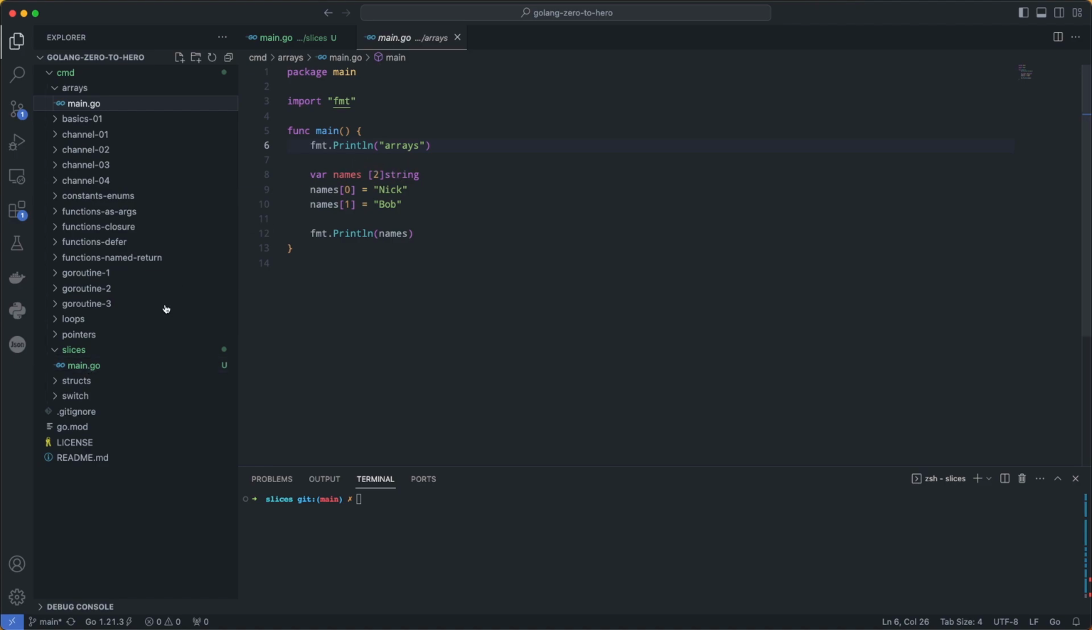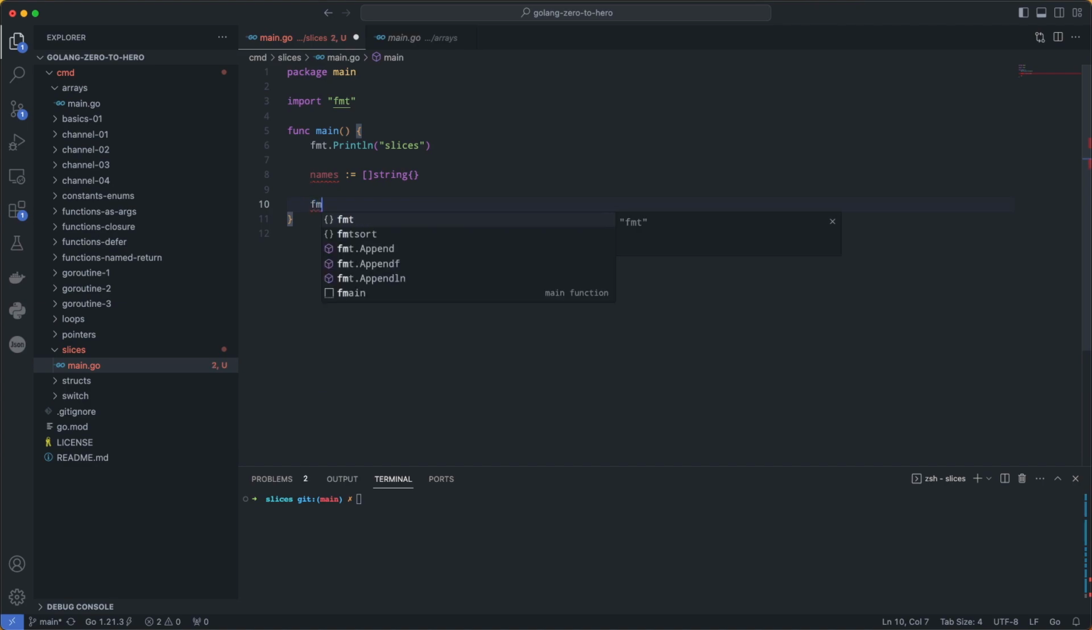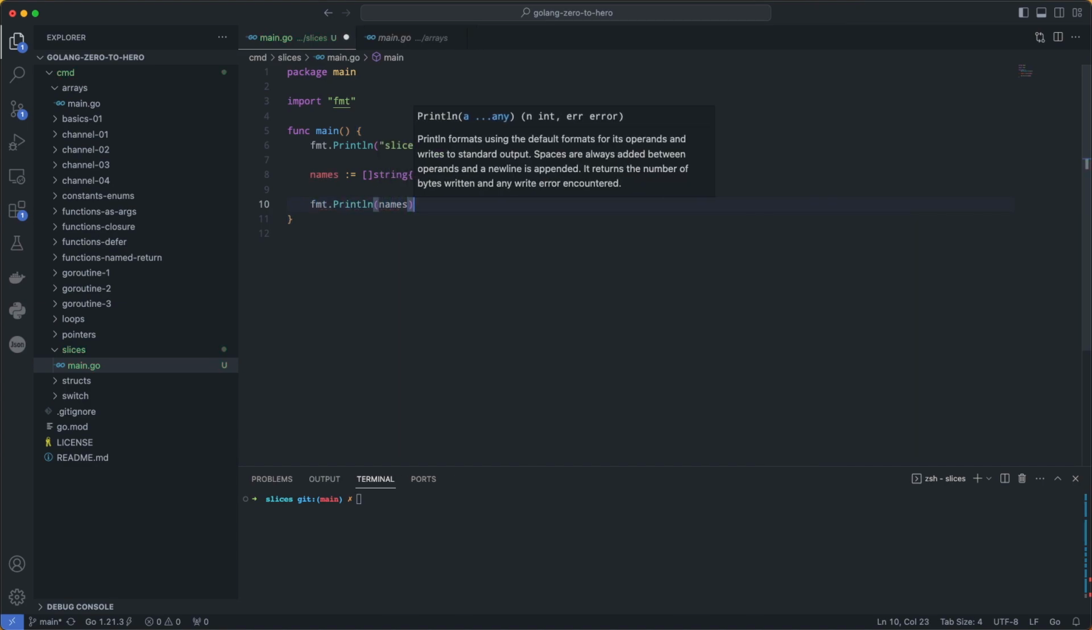Slices are very similar in how we create them. There's actually a couple different ways to create them, but let's do it one of the normal ways. And we're not specifying a size here. So this means this is going to be a slice instead of an array. If you specify a size here, that creates a fixed size array and not a slice. Let's print this out.